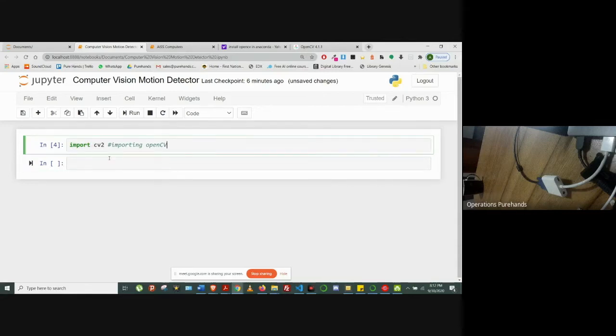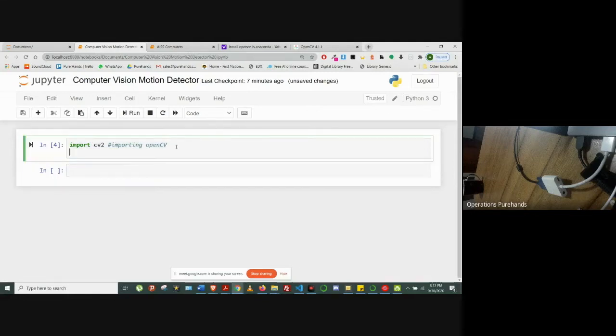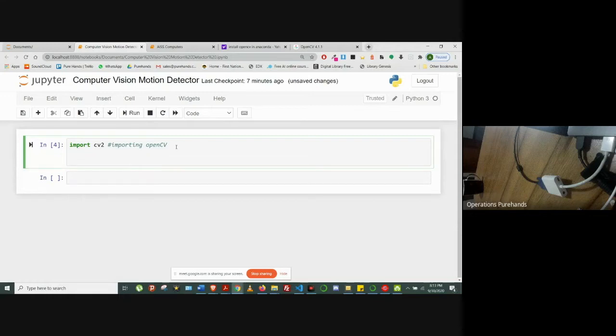In C++, it's a long process. Installing OpenCV in C++ is an extremely long process, and it involves a lot of compilation. In Python, it's very fast. It'll take you like 5 minutes, 2 minutes.